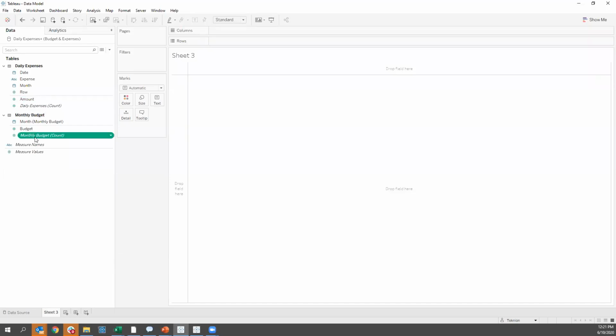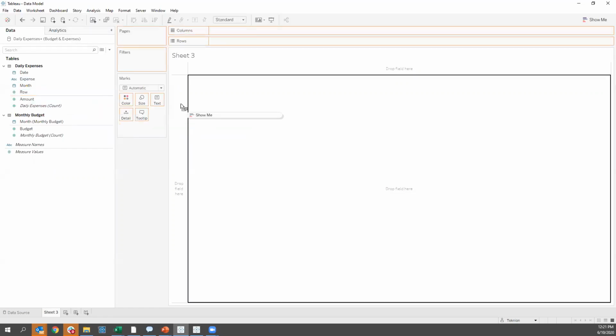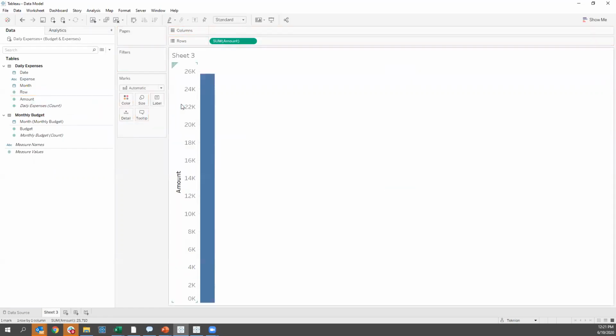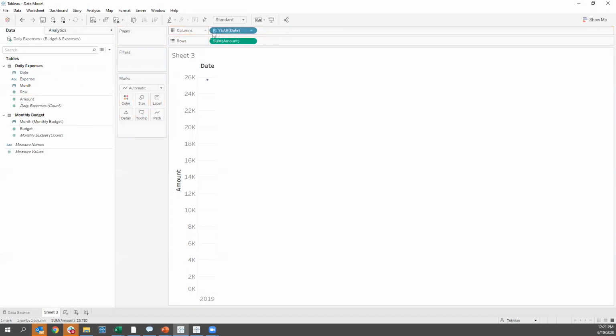So I actually have a different number of budget records than I do daily expense records. And that is the secret sauce, as it were, to the data model: the fact that it's going to do these aggregations at the correct level of detail. And so let's take a look at how that works. I'll do the same sort of thing. I'll take my amount and drop that in. I'll take my date and build out the view.